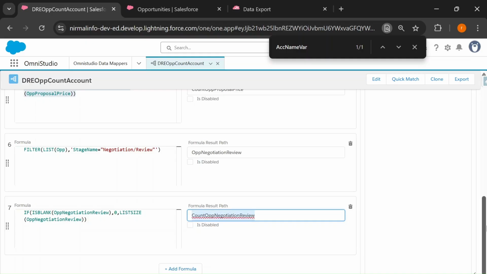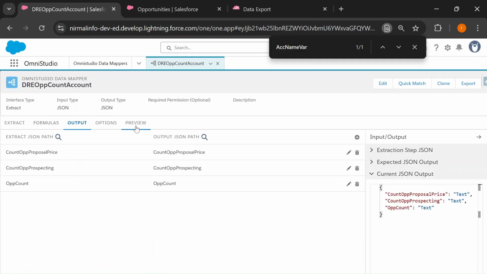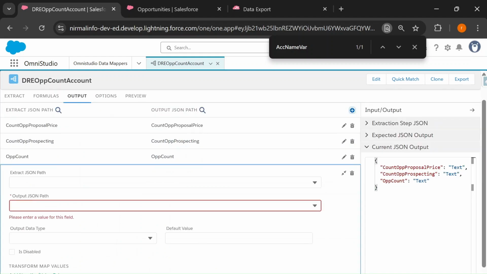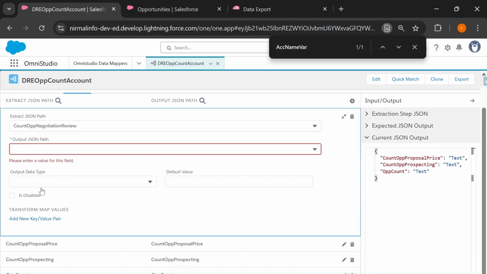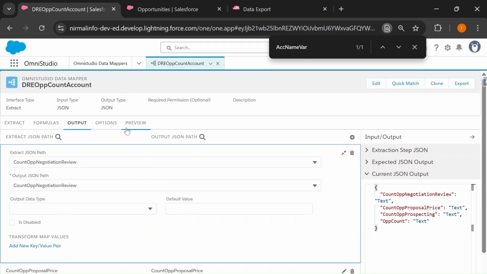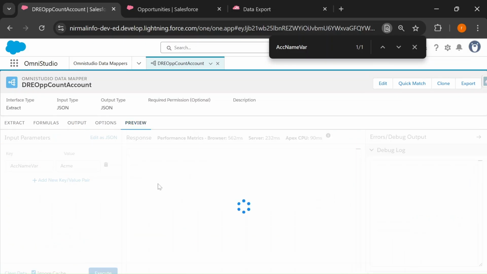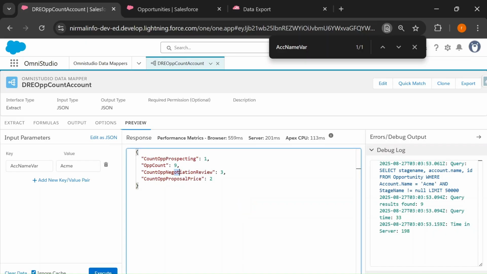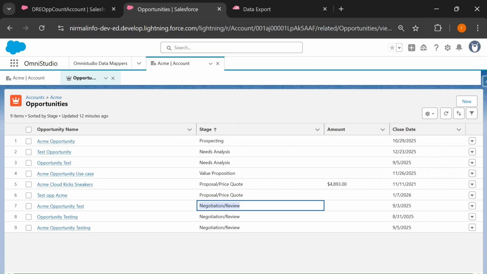You need to add this in the mapping. So I'm adding. Once you are able to do it for 1 or 2 stages, you can do it for other stages as well. There should be 3 records. Similarly, you can do it for needs analysis.